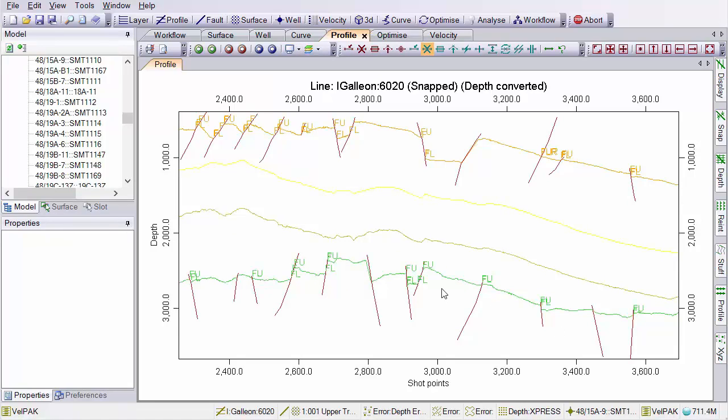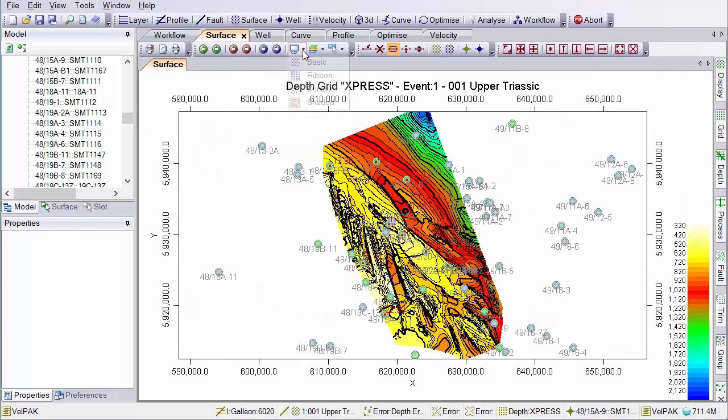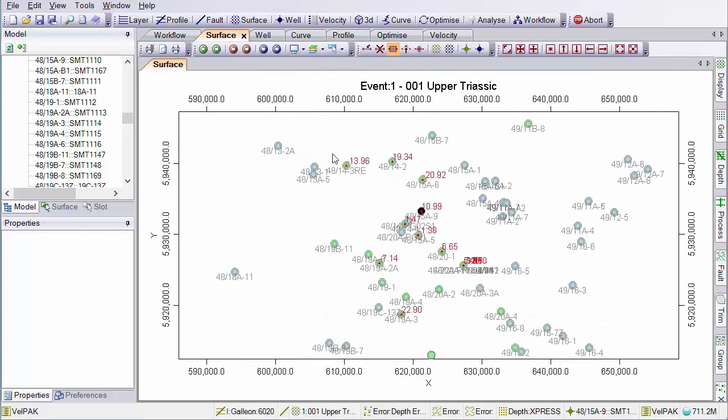We can also look at our residual errors on the surface map. I'll just clean up the map display so we can read the values. We have residual errors of about 20 meters, 7 meters, 6 meters, 1 meter, 10 meters, thereabouts, ballpark. So a reasonably good depth conversion.